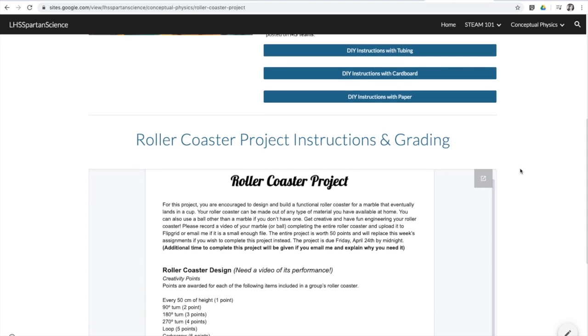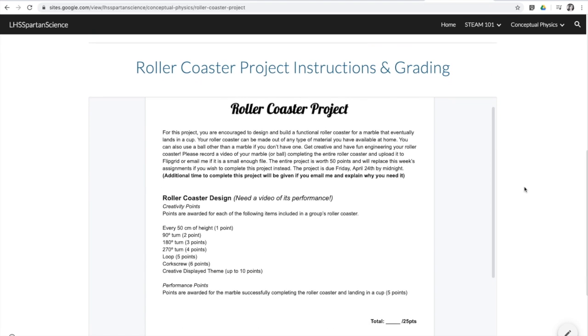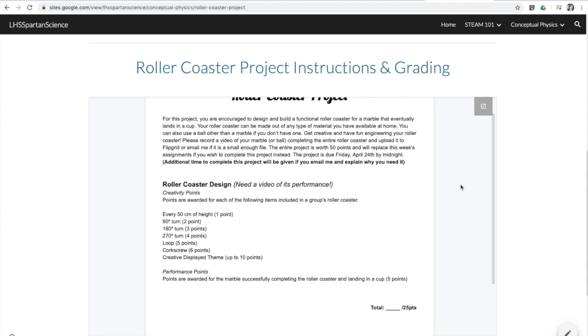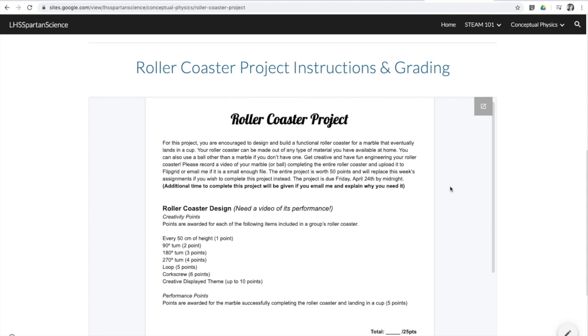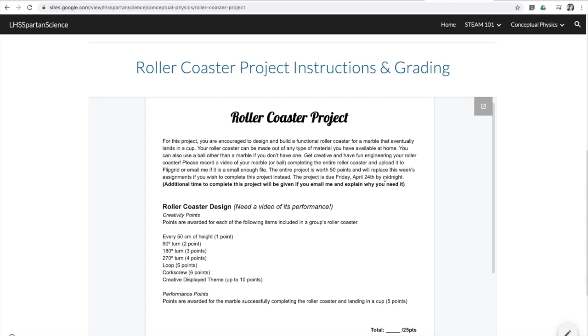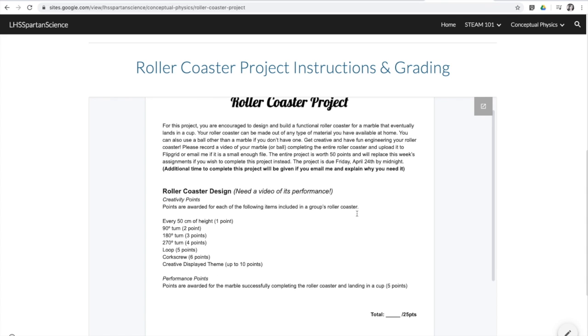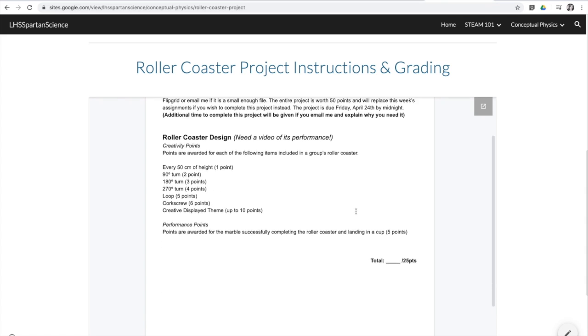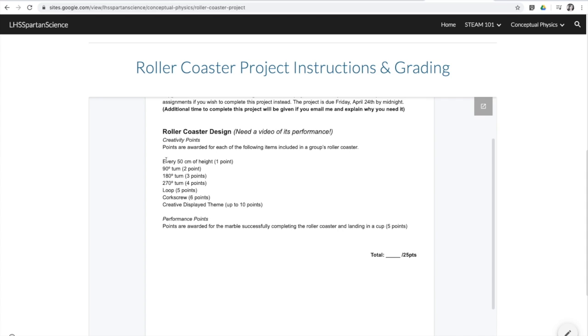If you scroll down, there's the roller coaster project instructions and grading. This is also posted on Microsoft Teams. So there's more details again about what this project is. It's worth 50 points total. The first part is a list of all the different things you could include on your roller coaster design, and that you need to have a video of it working.